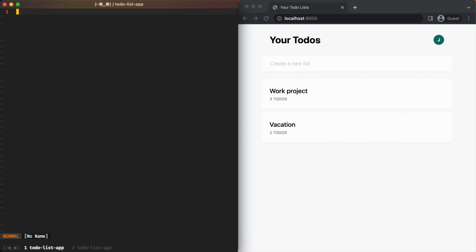Welcome back. Now that the core functionality of our application is in place, let's shift gears to authentication. We want to make it so a user must log in to view and create lists and to-dos, and when they log in, they only see their own lists, not lists from other users.